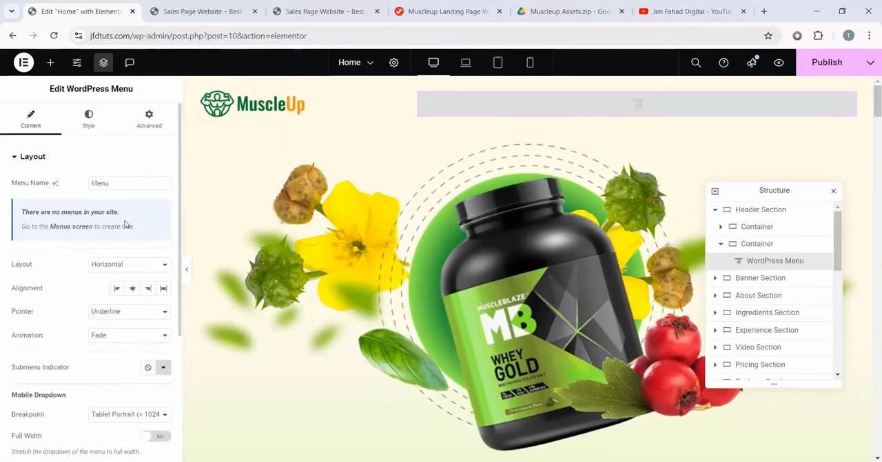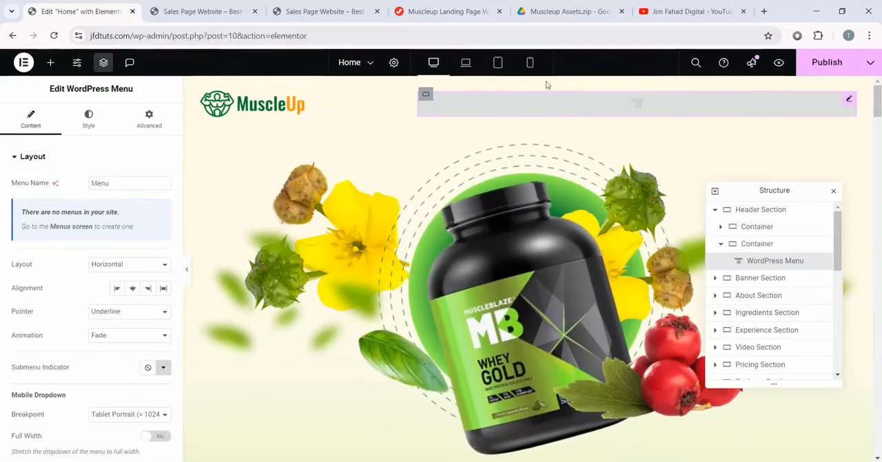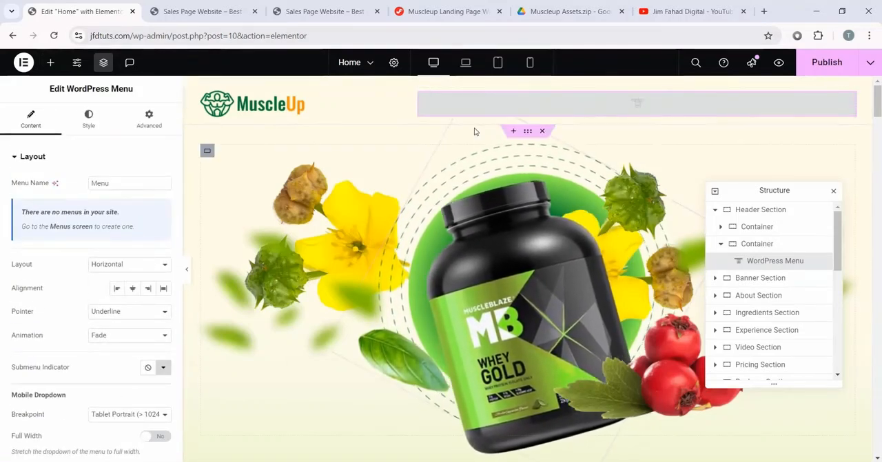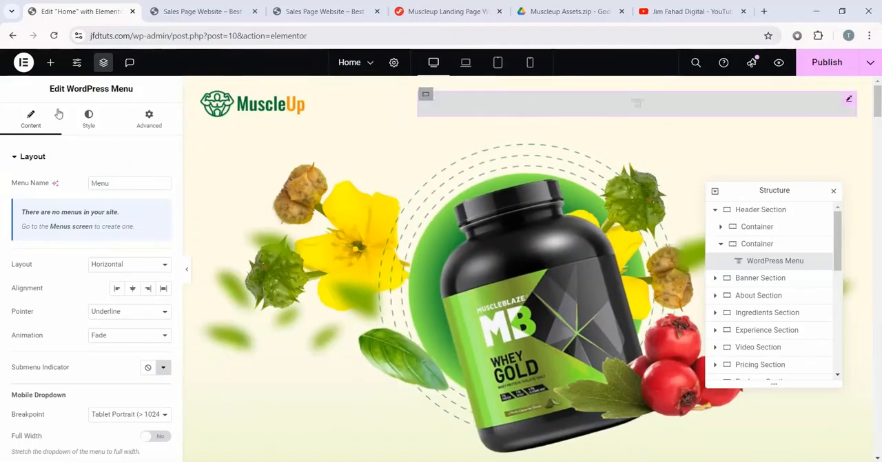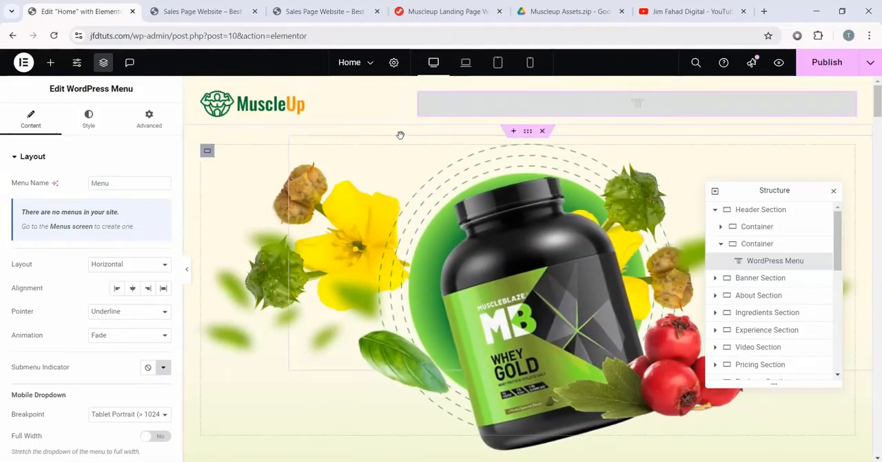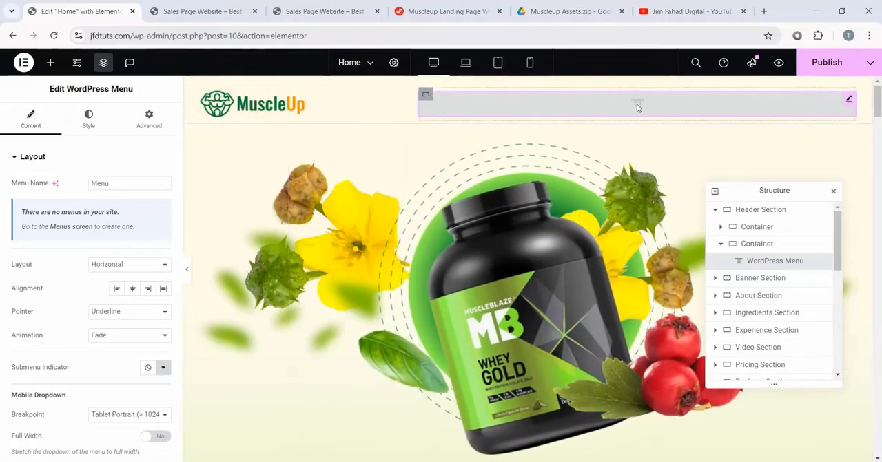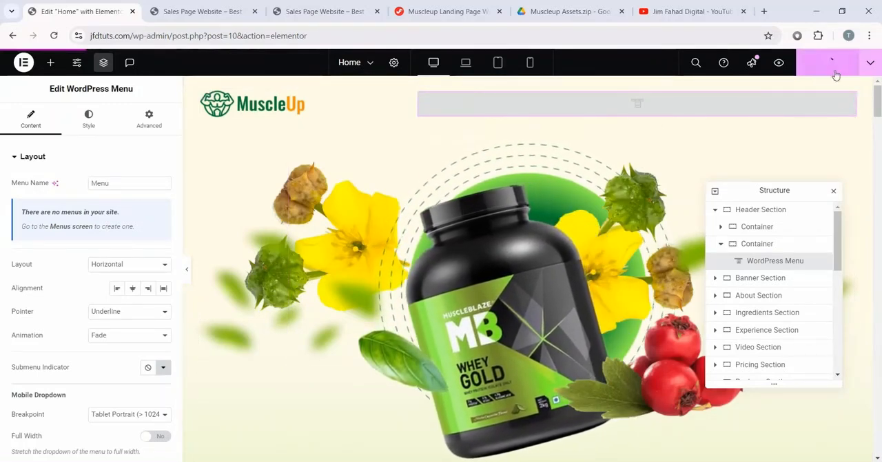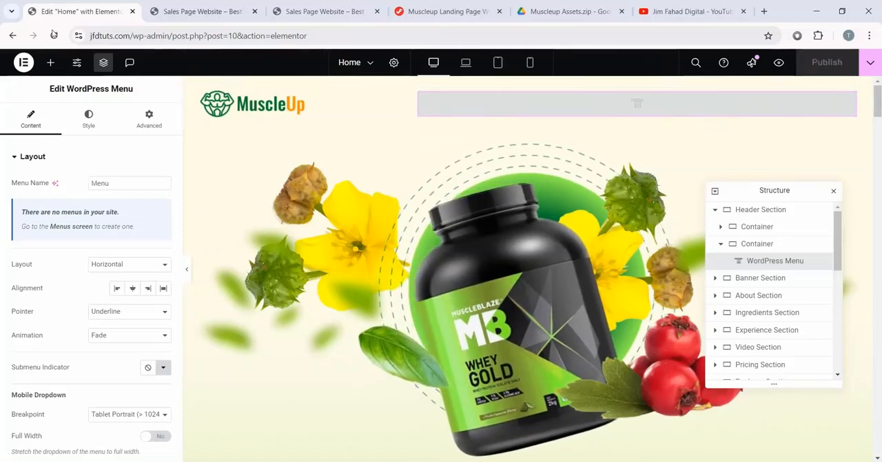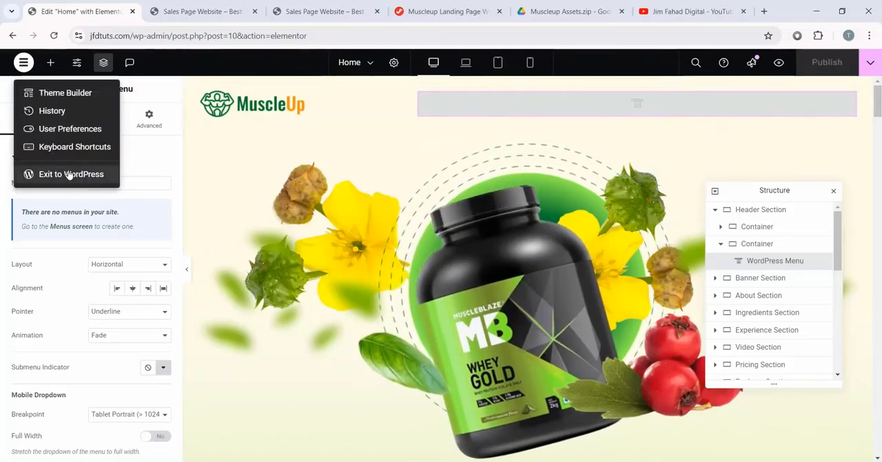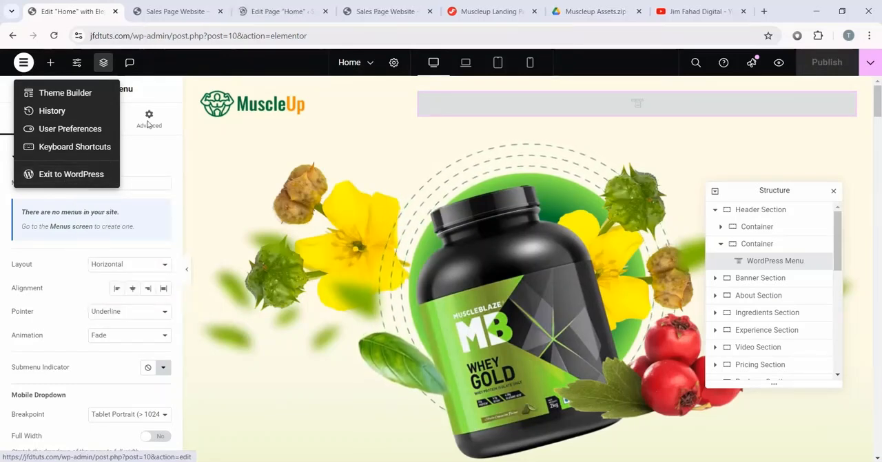So the thing is, we don't have any menu created. Like in the menu, there will be home, about, services, and all the basic links. But we have to create our menu from our WordPress dashboard in order to show it in our header perfectly. Okay, so first let's publish this whole home page, and then let's go back to our dashboard. Just click on this Elementor logo and click on this exit to WordPress. I'm just gonna open this on a new tab so we don't really exit from this page builder.